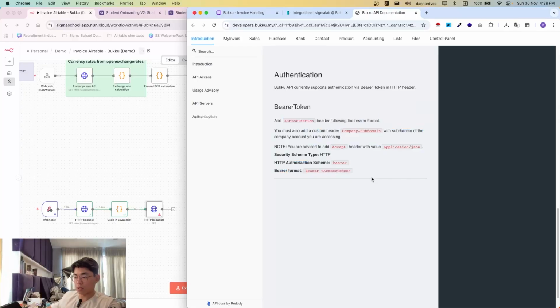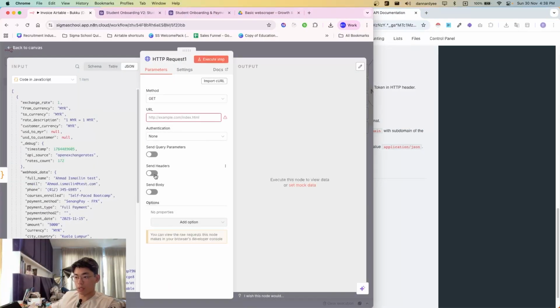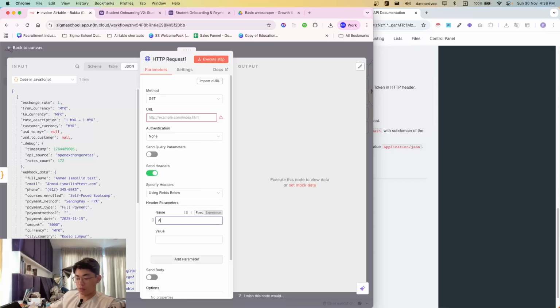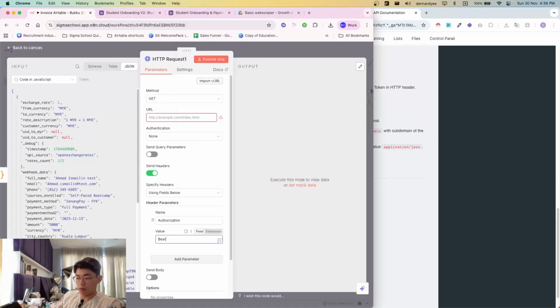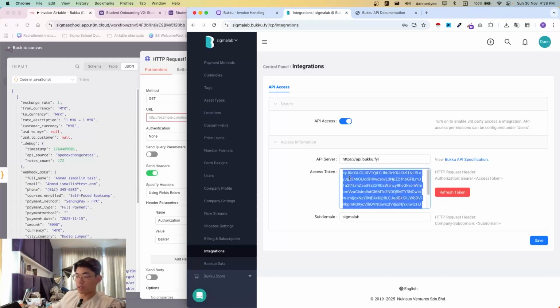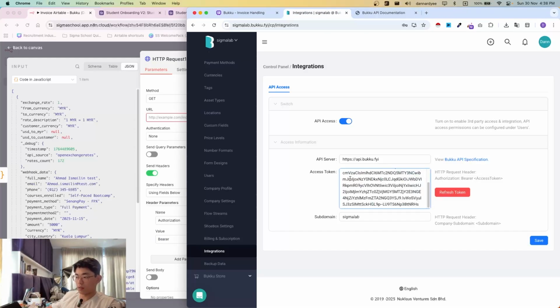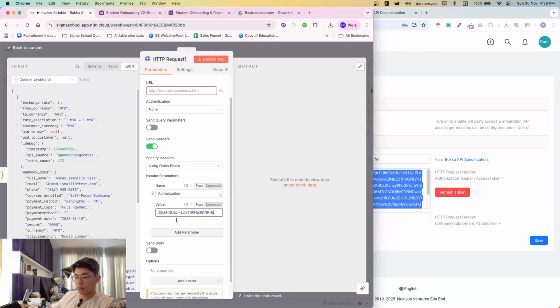So firstly, we need to head over to integrations, scroll down all the way in the introduction, and we need to add an authorization in the header, right? So we need to send a header, authorization, and for the value, it's a bearer format. So we need to put bearer, space, then hit back to integrations and copy this access token. Copy all of it, and then just paste.